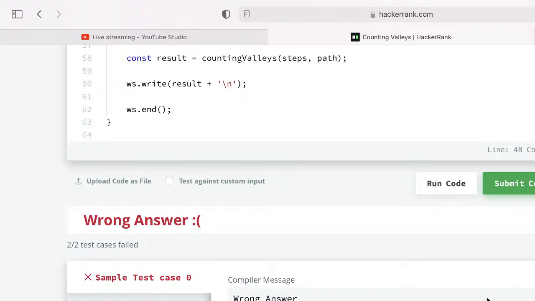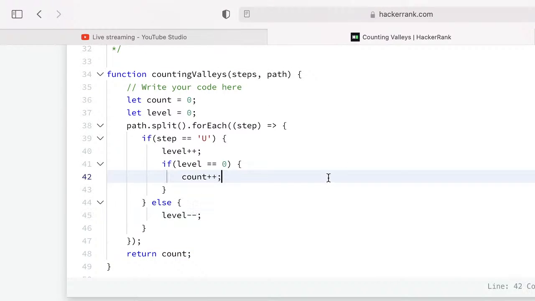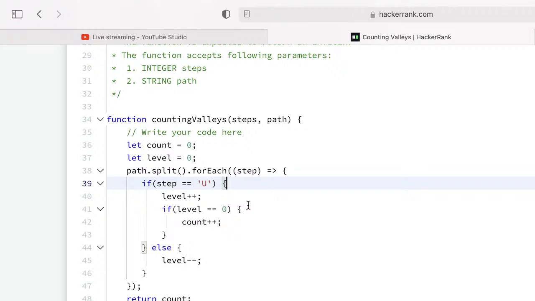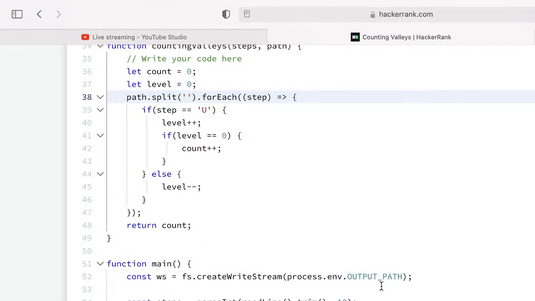Okay, looks like I did something wrong there. It's returning 0 in every case, so I think I did something wrong. So let's see. I think my split is not working, so let's try this way.